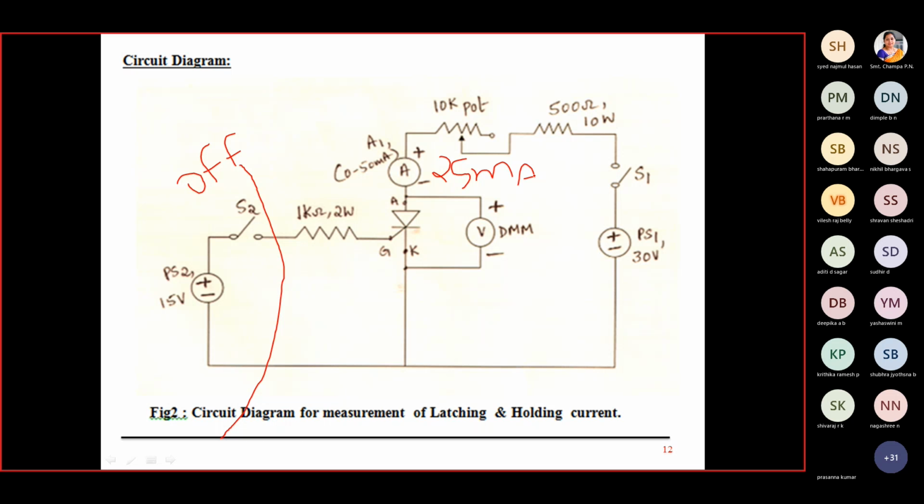Now to find the holding current, what should you do? Now 25 milliamps of current is flowing. You have to cut in the rheostat back using the pot, such that when you increase the resistance, cutting in means increasing the resistance, the current will reduce. Now what will happen here? 25 milliamps is there. Then it will go to maybe 19 milliamps. It won't go to off state. Voltage will still be 0.8 only.